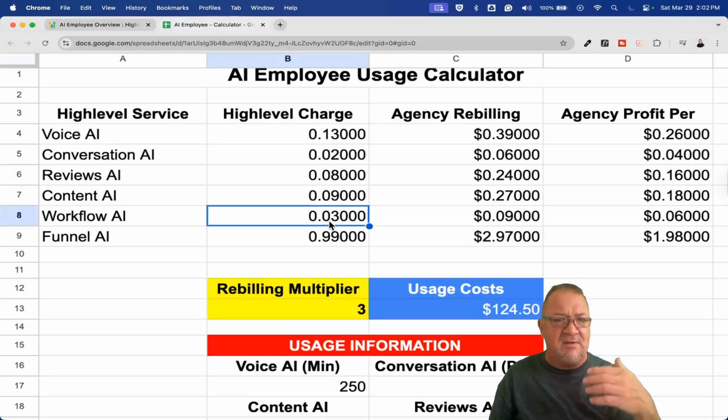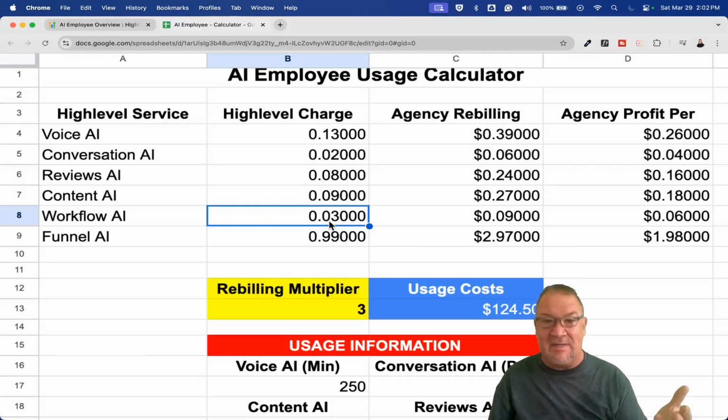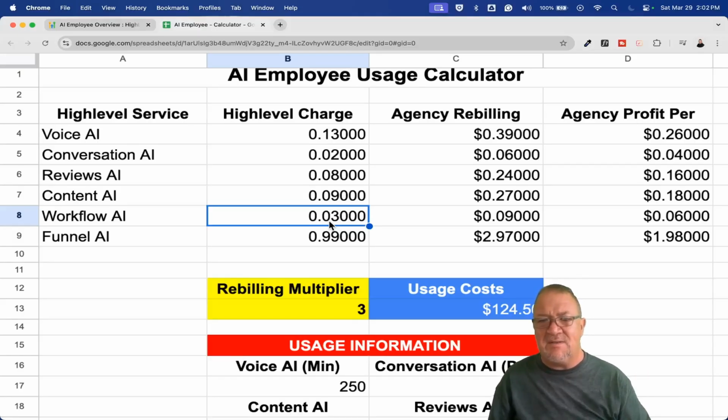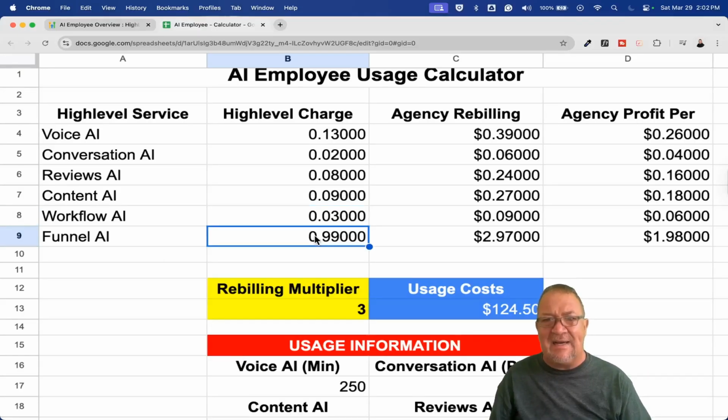Workflow AI, if you want to use that little workflow AI function, which I haven't really done myself, I haven't really found a need to, because I can read and understand the workflows myself perfectly fine. So I've never really needed to do that, but that's 3 cents a usage. And then funnel AI is 99 cents per usage.